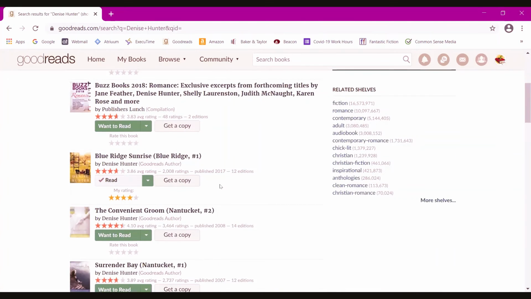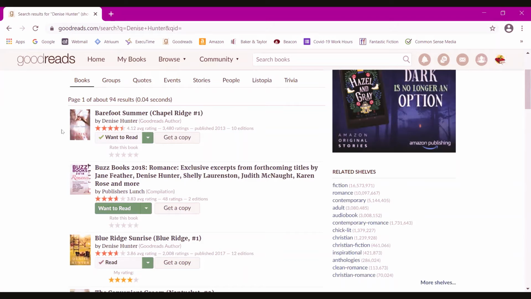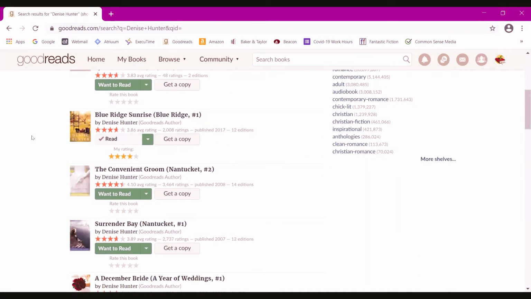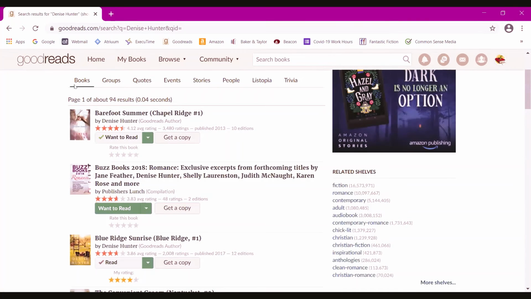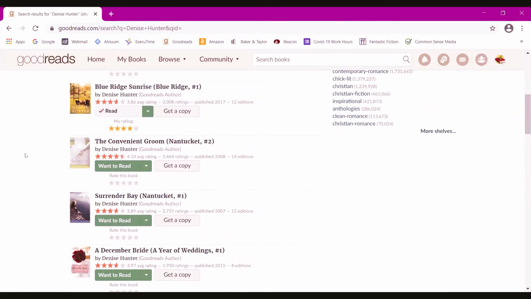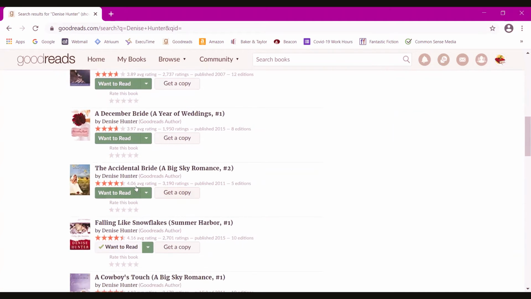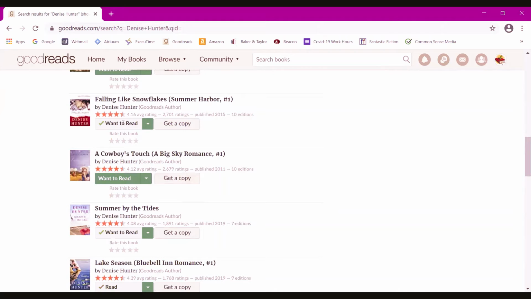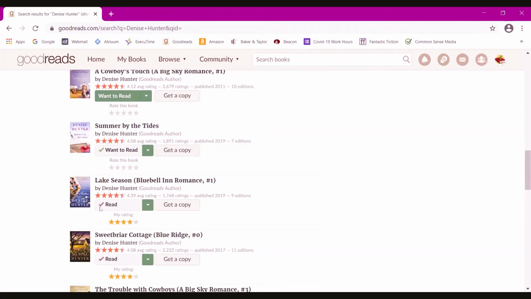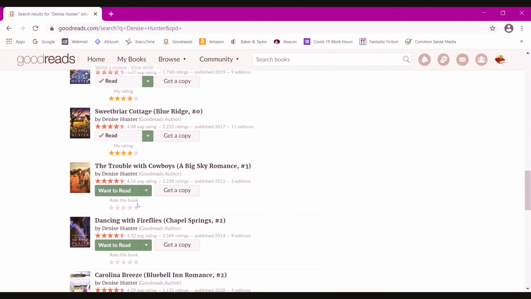There we go. And as you start to scroll through her books, you can see things. So Barefoot Summer, I've already marked that I want to read it. Blue Ridge Sunrise, I've already marked that I have read it, but then here's other books of hers that I have not marked. Falling Like Snowflakes, want to read. Summer by the Tide. So you can start to see everything you've already touched is on here, as well as everything she's read.